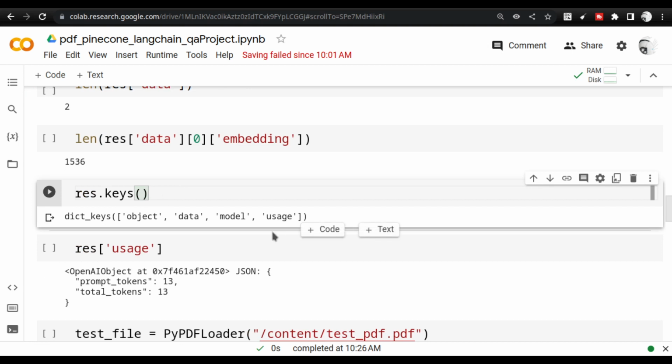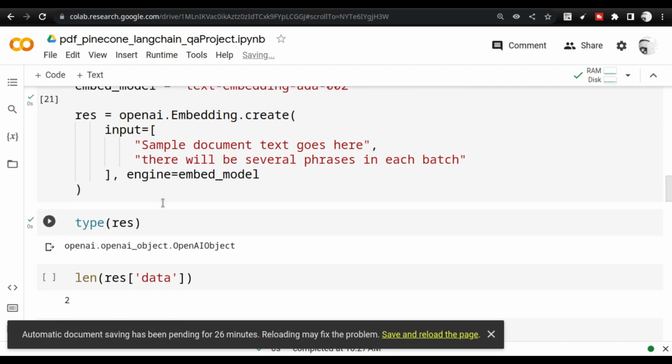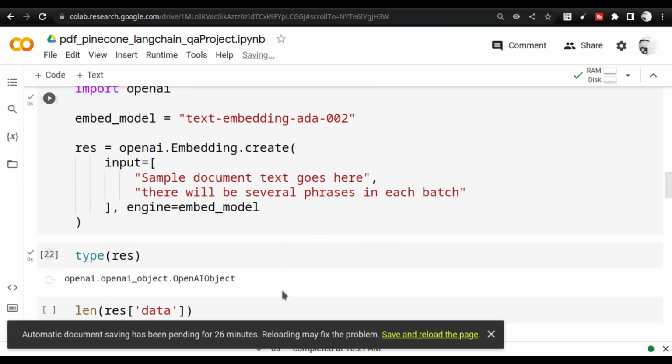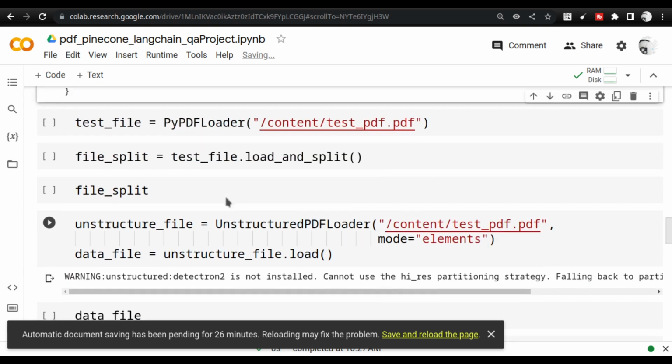Now you can check the keys. There will be multiple keys here, and the most important key that you want to see is the usage key, because you will see how many prompts and how many tokens it has consumed. This has consumed 13 tokens. It is not exactly the same as the words; tokens are a little different. So that is about the embedding.